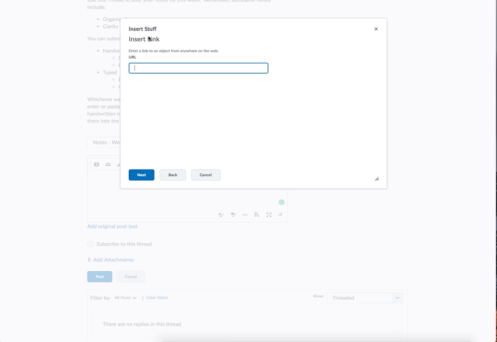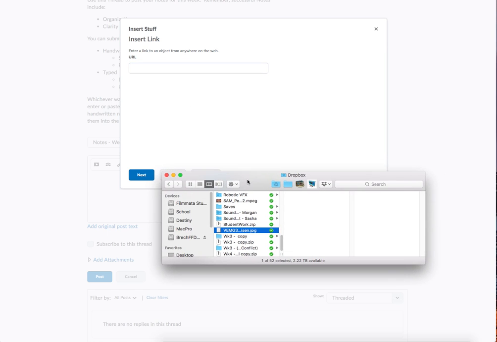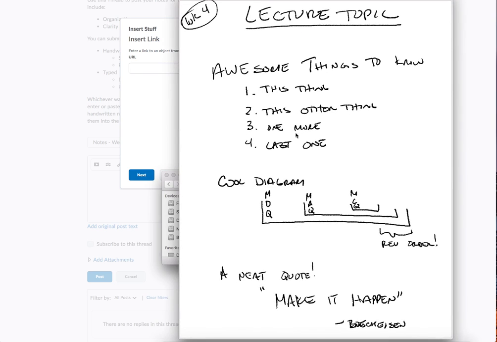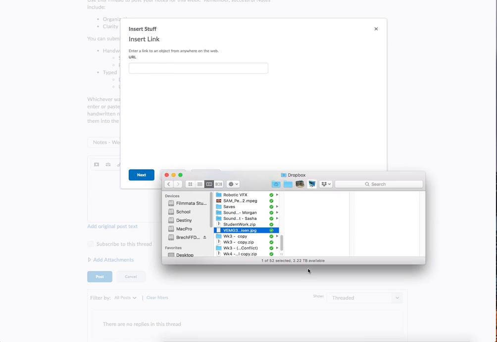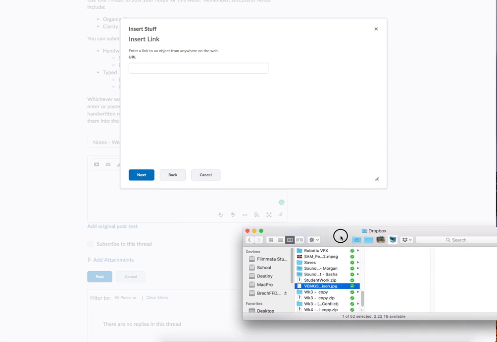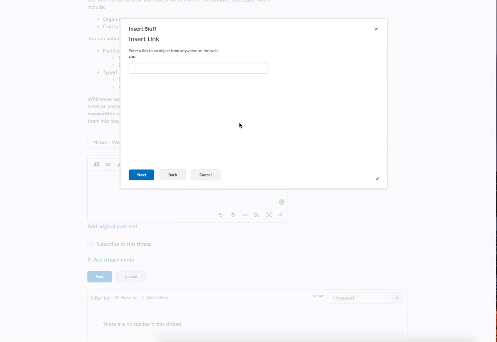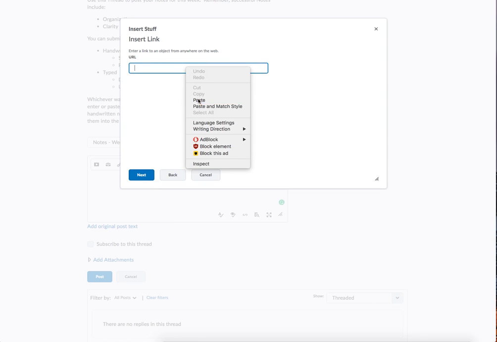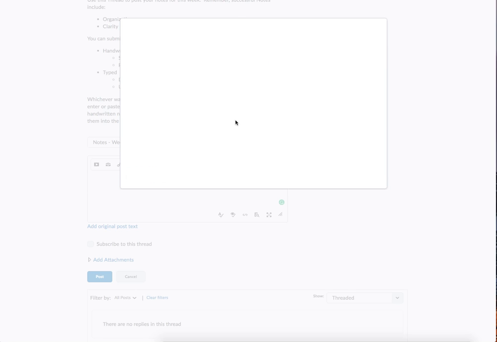For example here, it's going to ask us for a link, and what I have is my handwritten notes inside of my Dropbox file. Here are my lecture notes for week 4, same exact notes as we saw before, but now they're handwritten. I need to acquire the link by right-clicking and then Copy Dropbox Link. This might be different depending on whatever program you're using. And I'm going to paste that link into the URL section here. And then I will click Next.